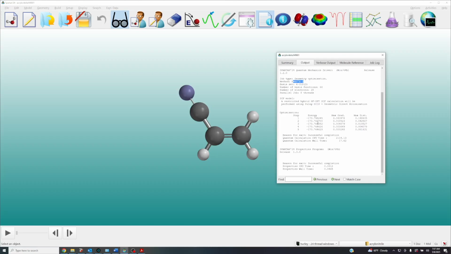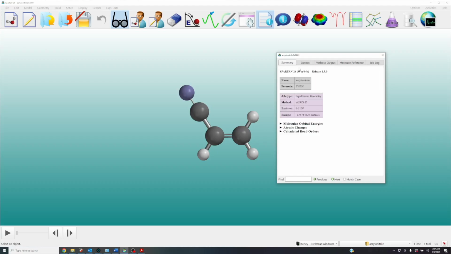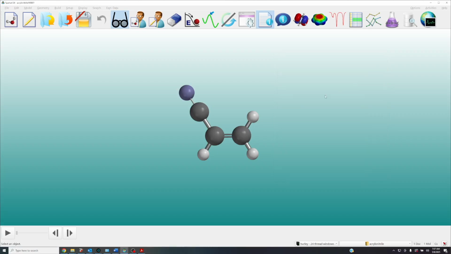So to optimize the structure, to refine the angles and distances, it took 5 cycles and took something like 17 seconds on this box. Also, I should point out maybe this is an 8-thread or 8-core box, so the job runs in parallel. Okay, so that's data from the output, from either the summary or the output dialog.